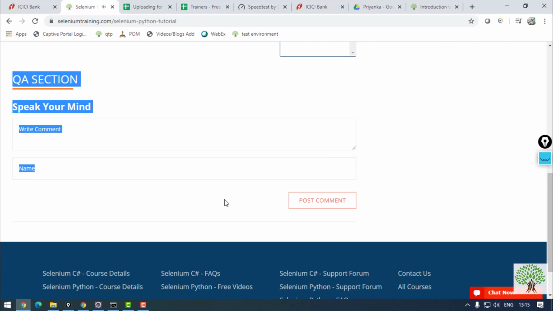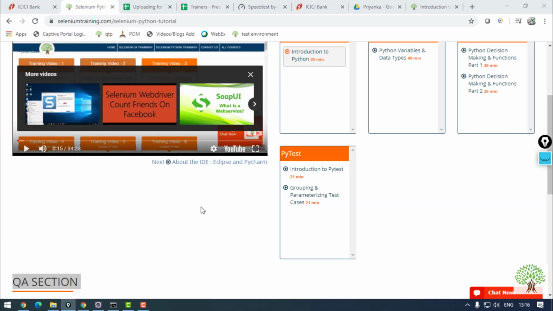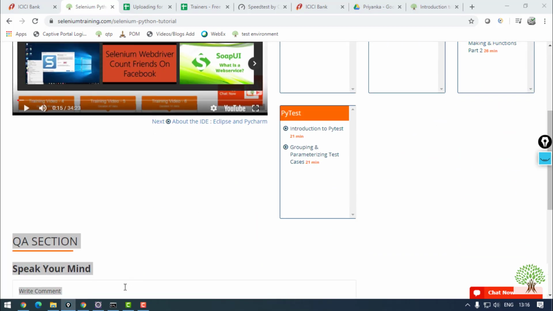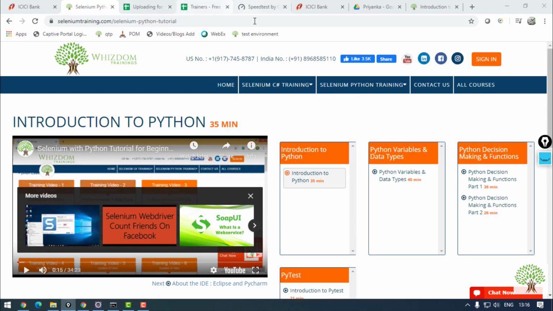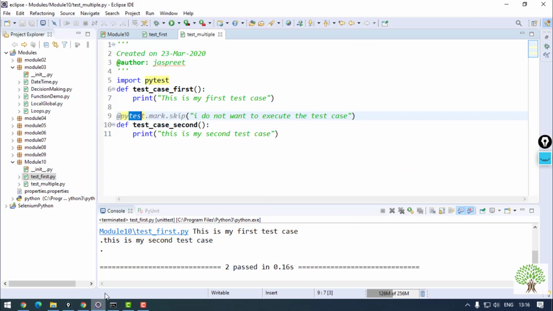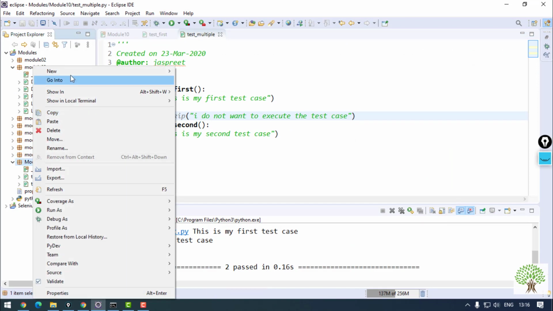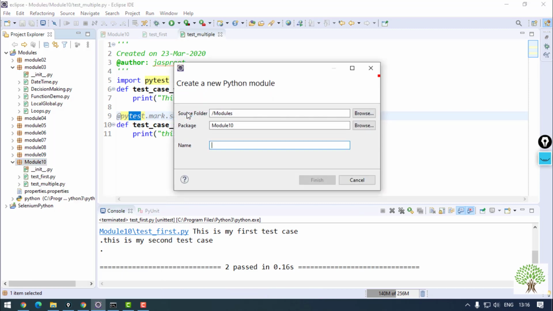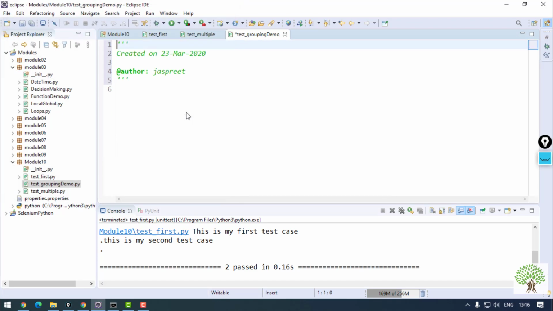Okay. Now moving further, in the last video we have already seen how we can create some test cases and how we can group them. We can run them, right? So in this video we'll be going further with the grouping of test cases. To start with, I'm first making a new module over here by the name test_grouping_demo.